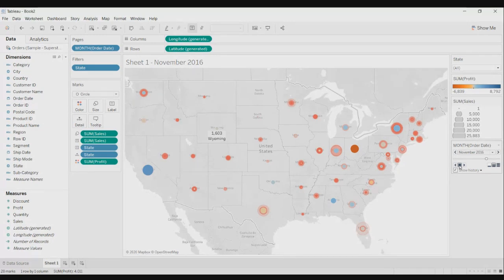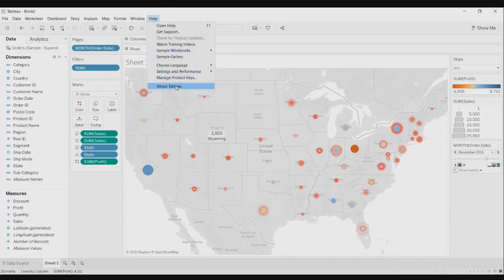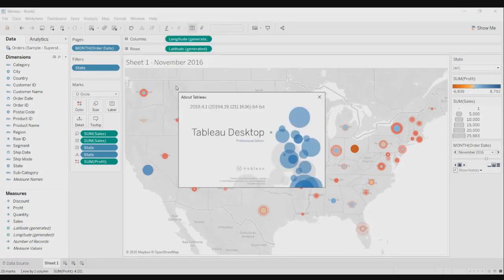So the way we are. I got that 2020, but whenever I try to do something, nothing shows on it. I don't know if I didn't install it properly. Just click on help. Let's see what it is. Help. Last option about Tableau. So it's 2019. Okay. I think I got 20. I think this is 2020.